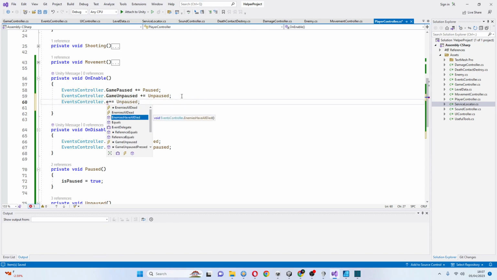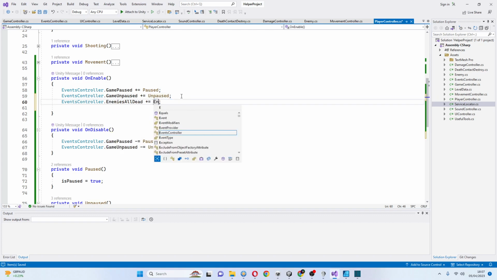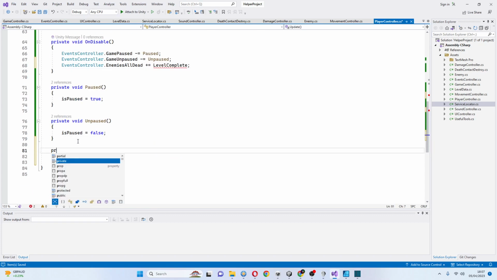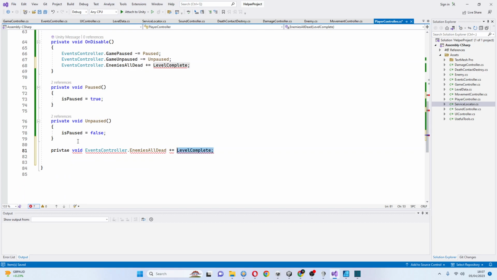So, I'm going to register for an event, and I'm going to add here dot enemies have all died, enemies all dead, and I'm going to add enemy. Okay, I'm going to do level over. Level complete, right? So then I've got to make a private void, called that. By the way, that should be a minus. Level complete. And here's what we're going to do when level's complete.